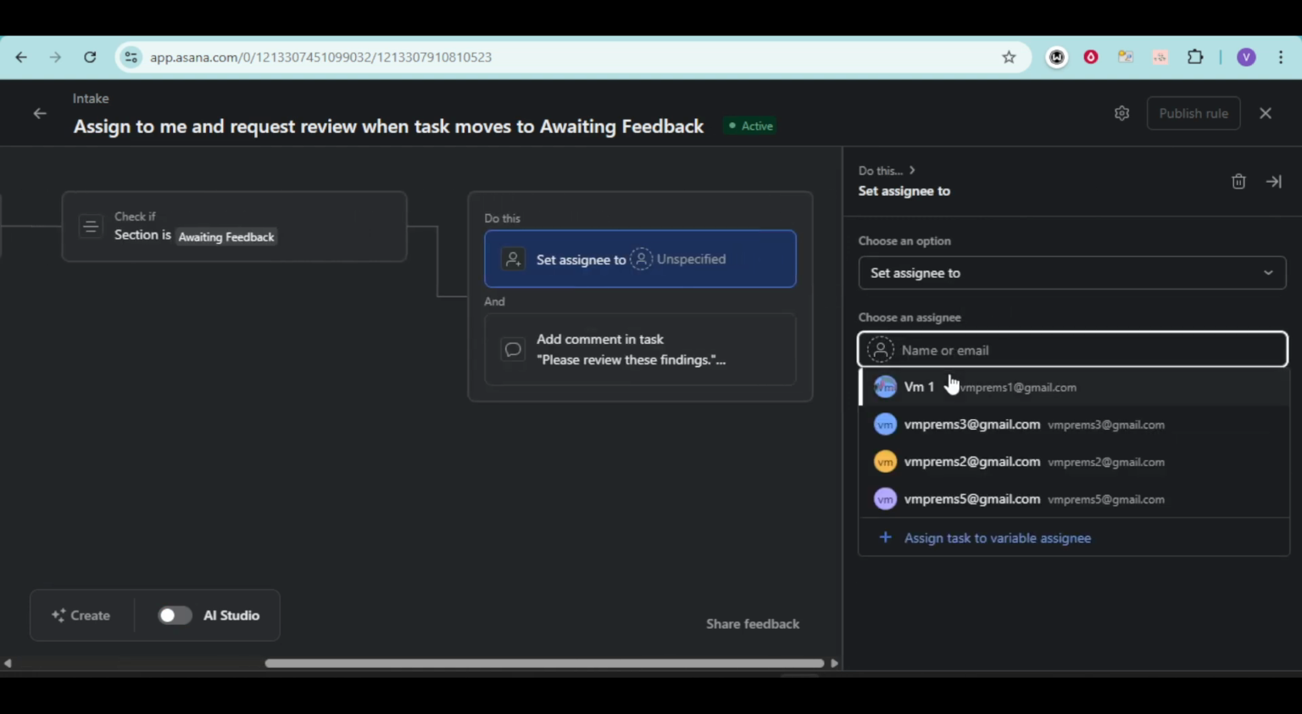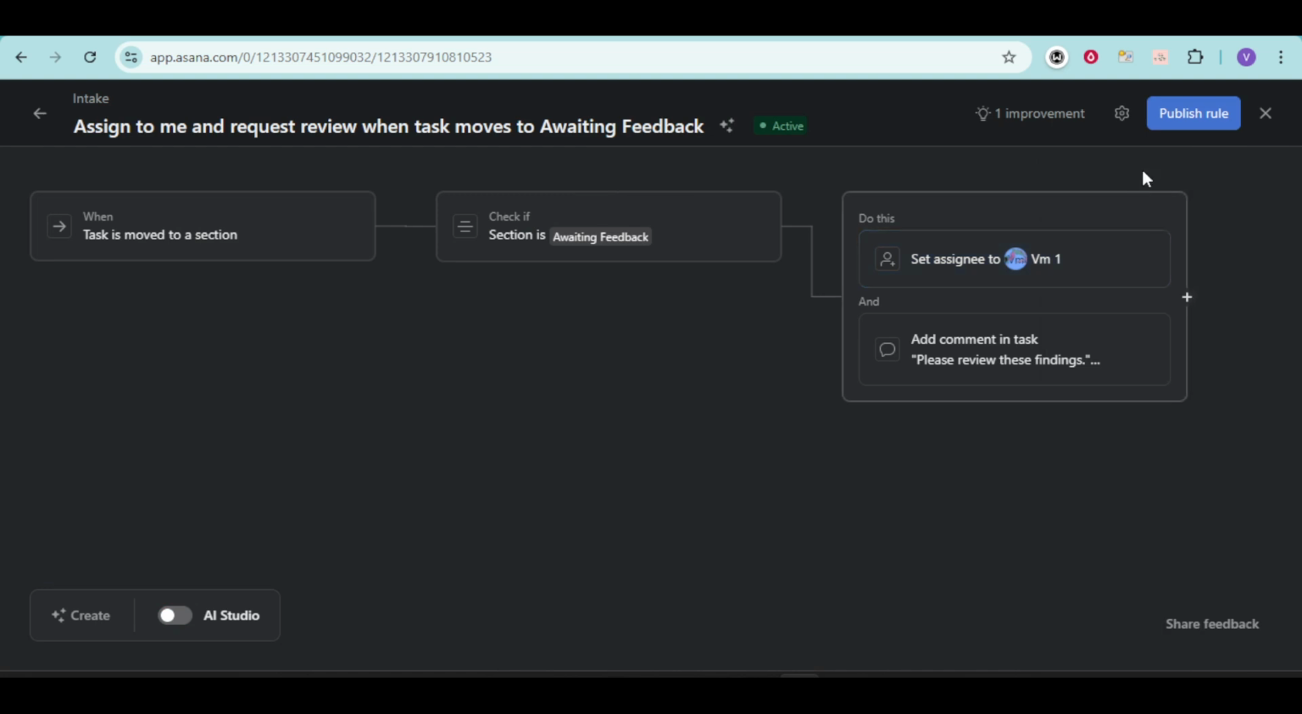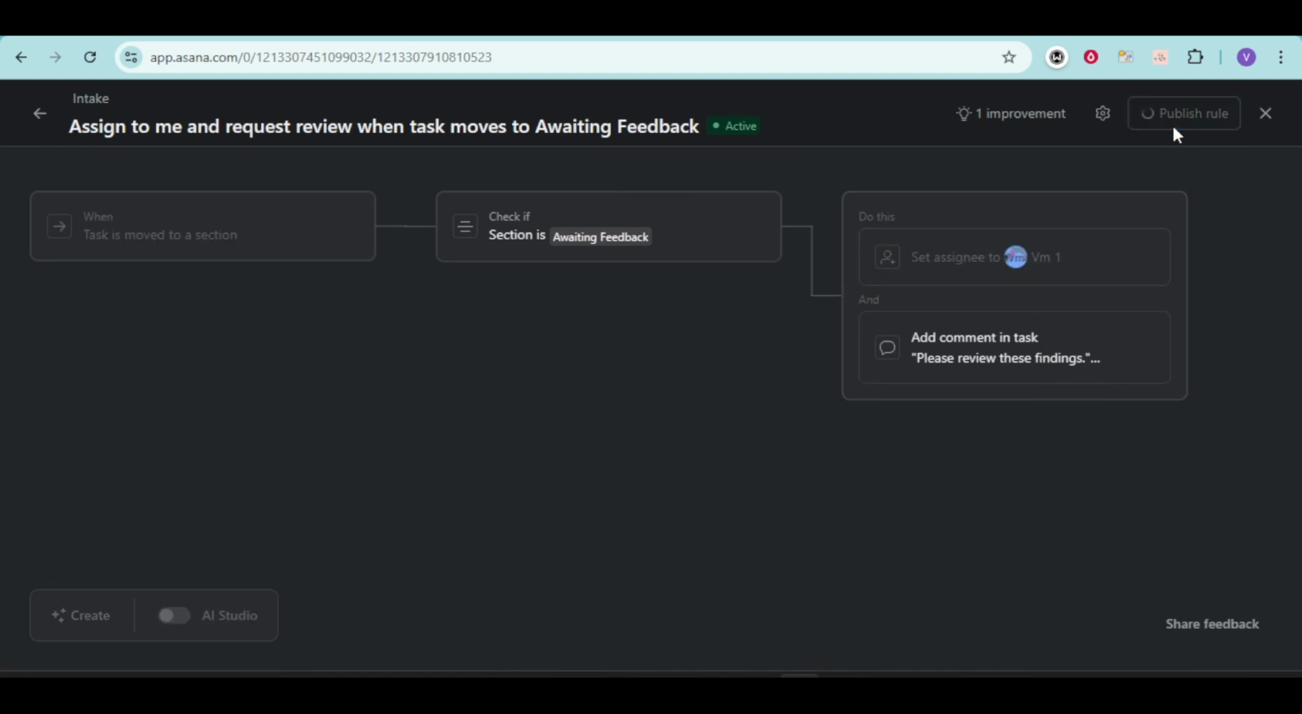Your rule is now active for this project. From this point on, any task that's moved into that section will automatically be assigned to you and receive the comment you specified, saving time and creating a consistent workflow.